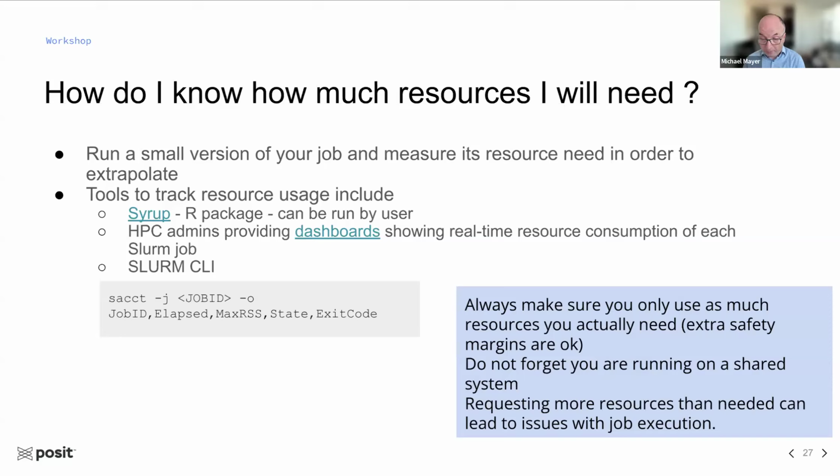All right. It's always important to remind everyone that you should only use as many resources as you actually need. Some extra safety margin is still okay. Also do not forget that you run on a shared system and others will also want to get things done. If you request a multiple of the resources that you actually use, your job will still run perfectly fine. However, others may not be able to use the unused parts of your resource allocation, and they will suffer from that.